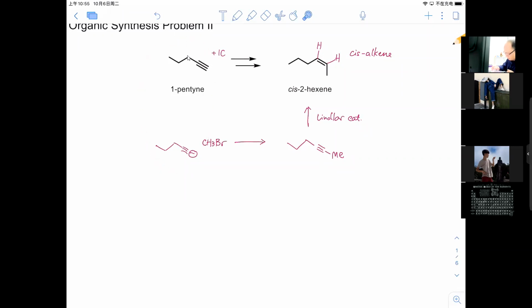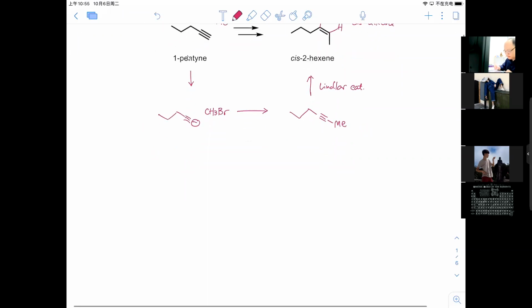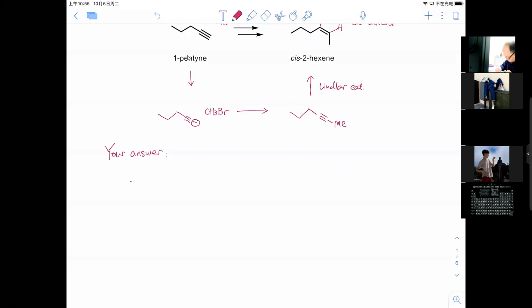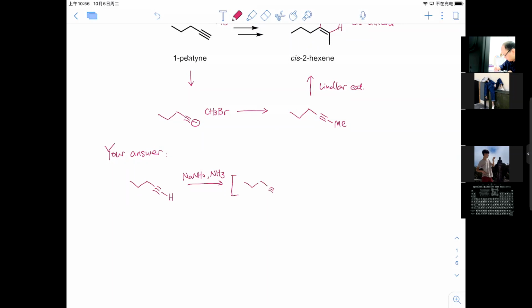And then this is quite simple now, right? You have 5 carbon, 5 carbon. This is just a simple deprotonation. All right. So then you write, so that's what your answer should be. Okay. You start from what I'm giving you. First step, sodium amide. Usually performed in NH3 as solvent. Then you get an intermediate. Then you react with methyl bromide.